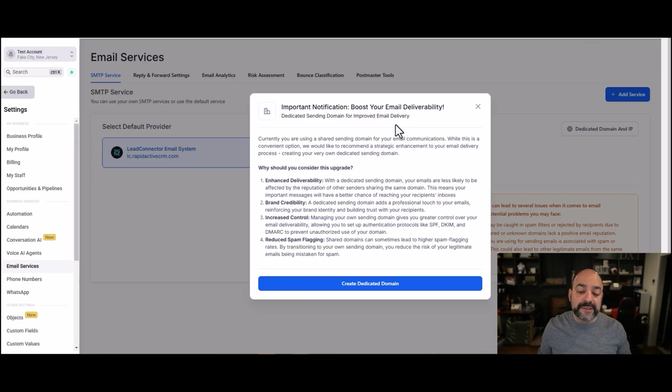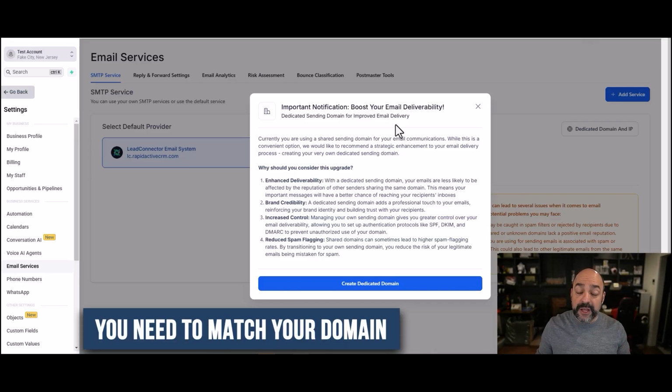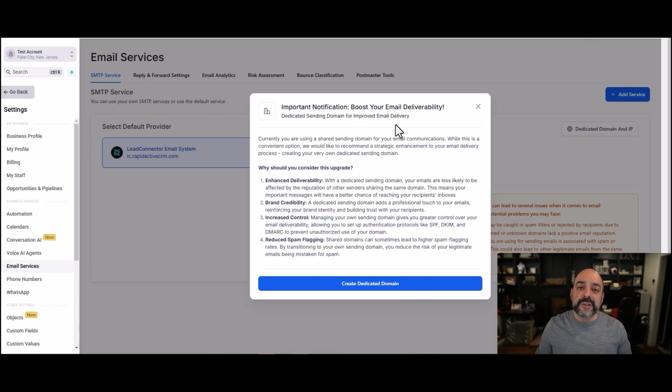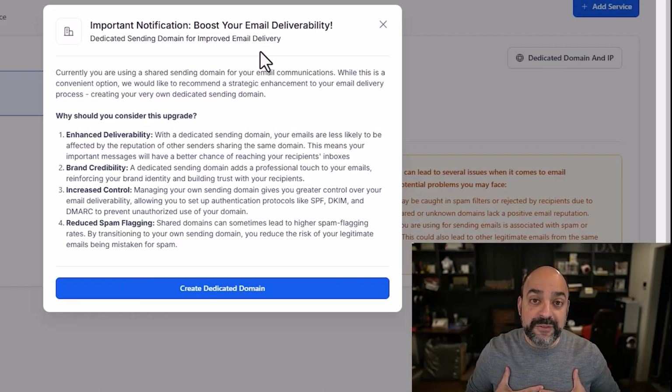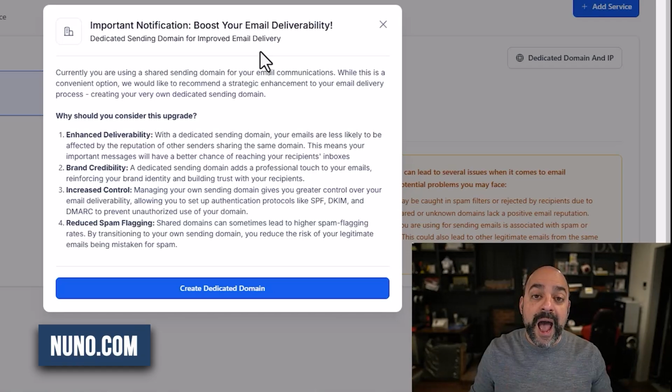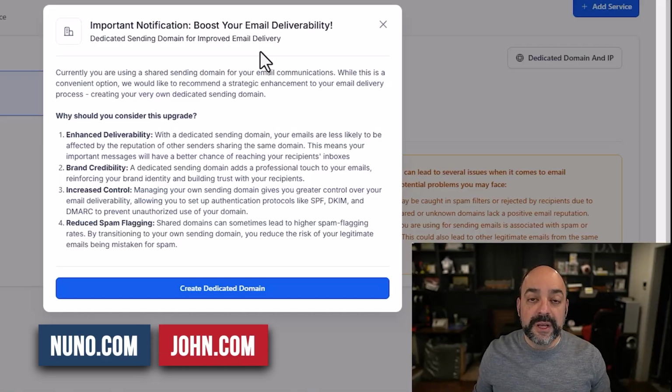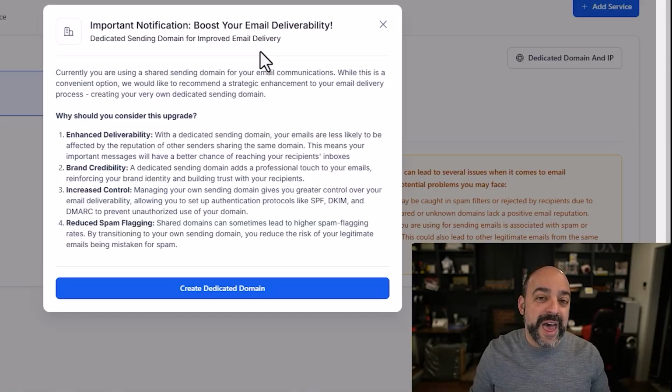The second rule is you have to match the domain that you are sending from. Well, what does that all mean, right? Think of it like this. I have a domain called nuno.com. I can only send from nuno.com. If I try to send from john.com, there's going to be a mismatch and it's not going to make it into the inbox. That has to be something that you fully understand, okay?